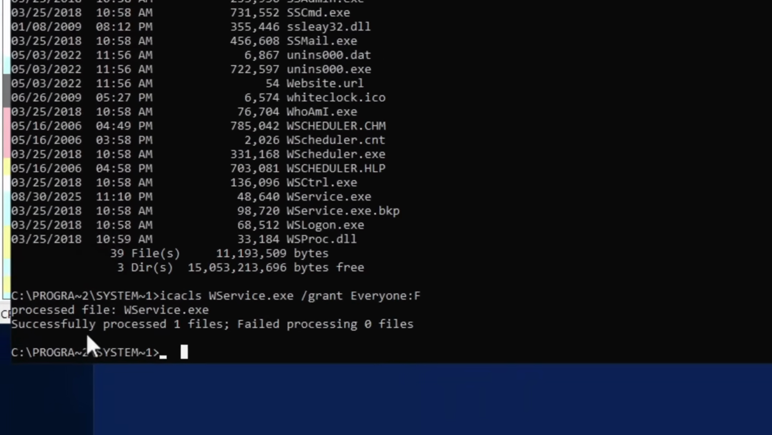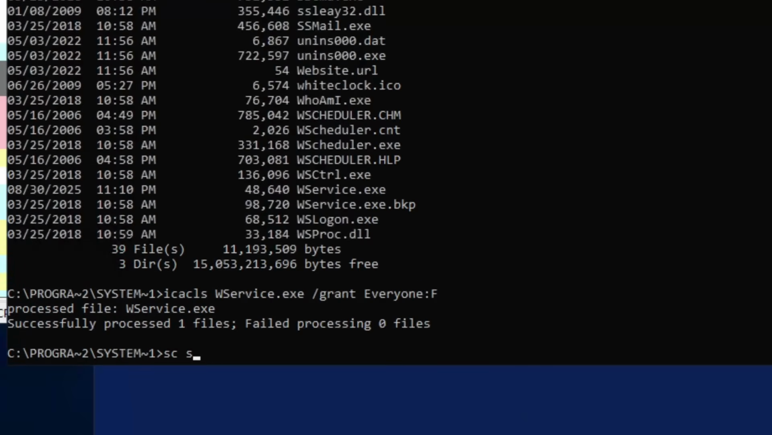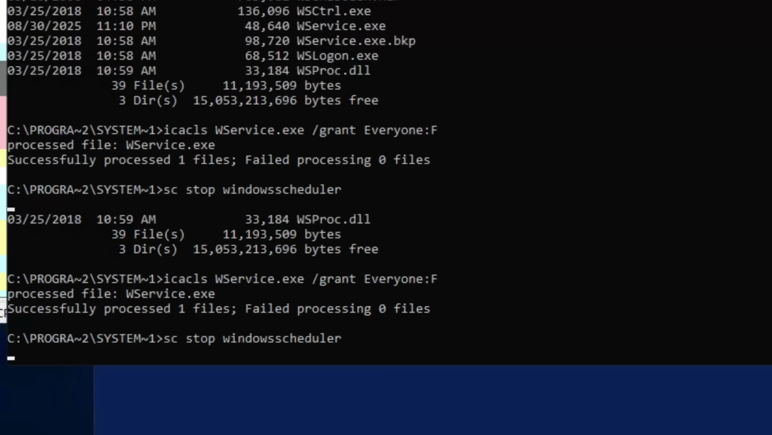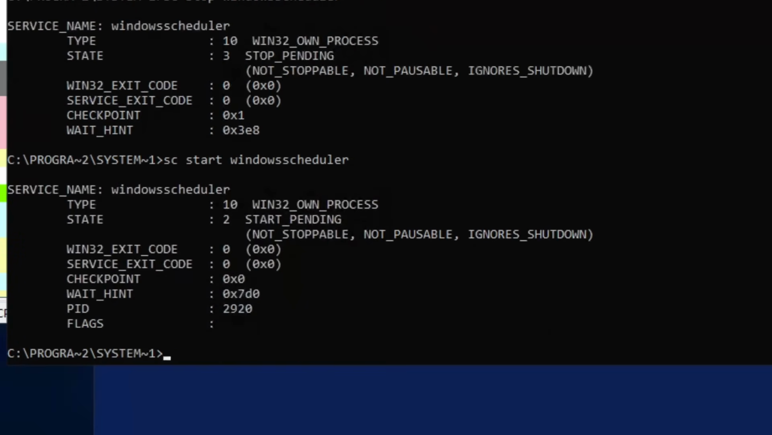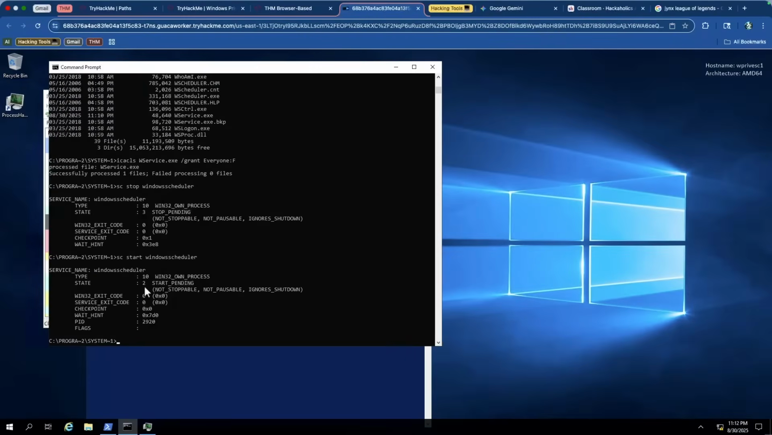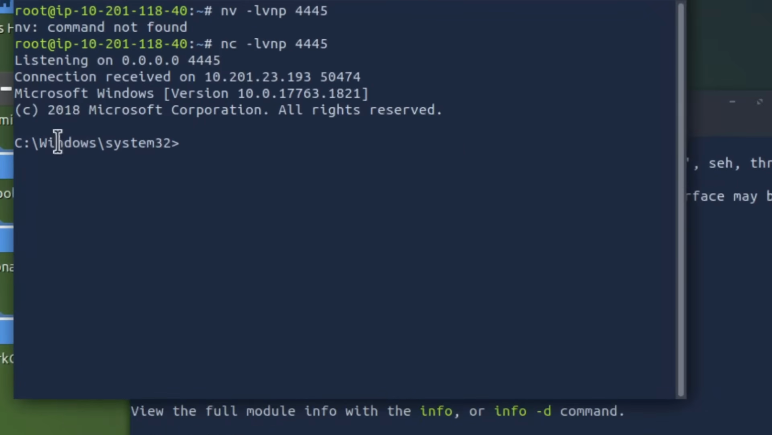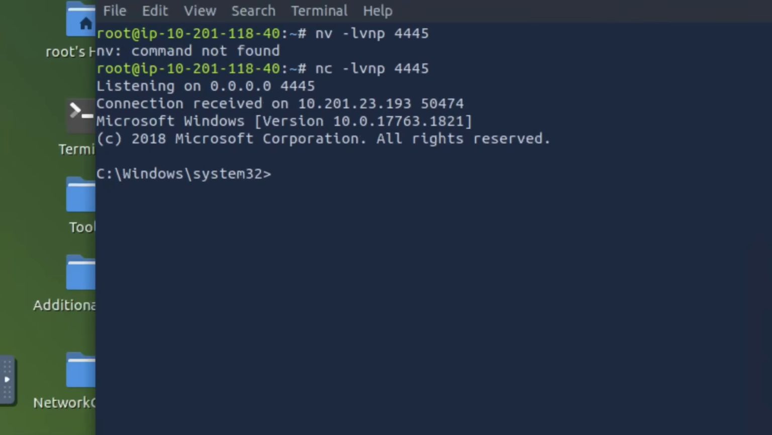Okay, great. There you go. That's all we got to do. So we're going to do sc stop Windows, if I can type to save my life, Windows scheduler. And it has been stopped. Great. Okay, sc start Windows scheduler. Okay, started. Great. So now look at that. I love it when these things work. Excellent. So who am I now? I am svcuser, baby.